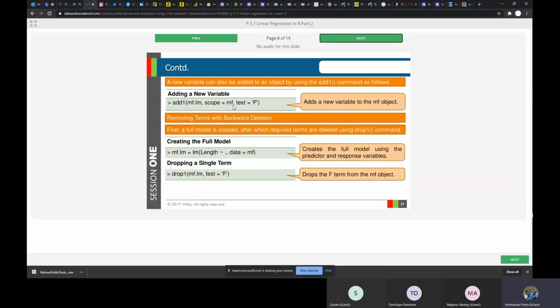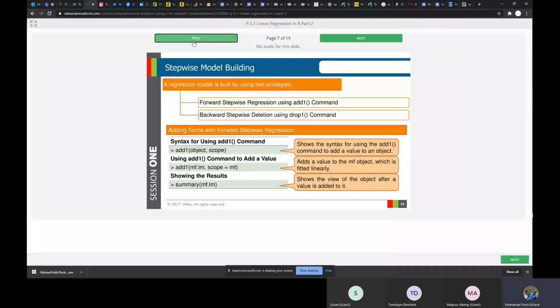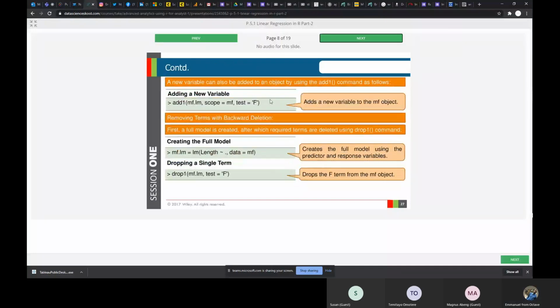So we should see as that goes on, we enter into the class. So let me see this application. You can also use this test, which is the Fisher's test. For removing terms with backward deletion, you use the drop one.